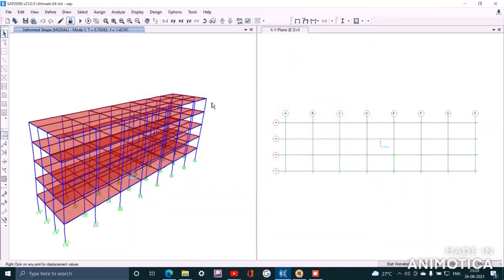So if we can see in each and every joint here, we can see the U1, U2 and U3 are showing. So U1, U2, U3 are nothing but the displacements along the x-axis, y-axis and z-axis. So in each and every joint, as you can see, we can find the displacements. So that's how we can find the displacements in SAP 2000.